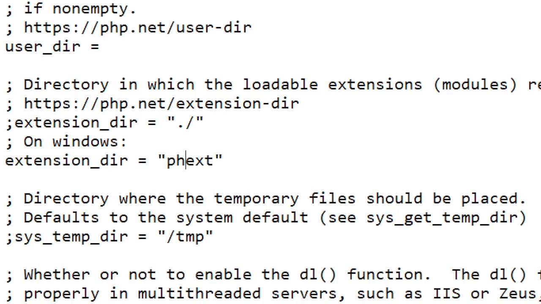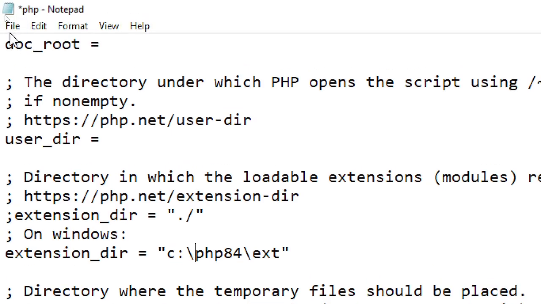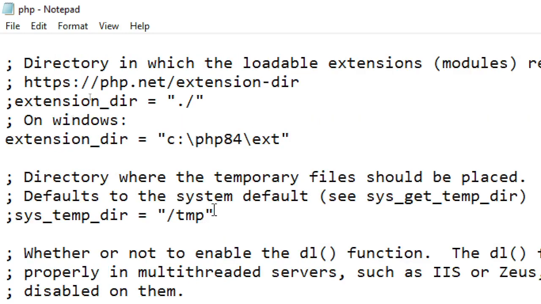Okay, let's try PHP backslash PHP8 to 4. Follow the backslash. Actually, you can use slash. So let's try first. If this one is working, it's okay. If not, let's follow the original. This one is Linux. Let's follow the backslash, PHP4 extension. Okay. Let's save this now. File, save. And on Windows, set extension directory, PHP4 extension.